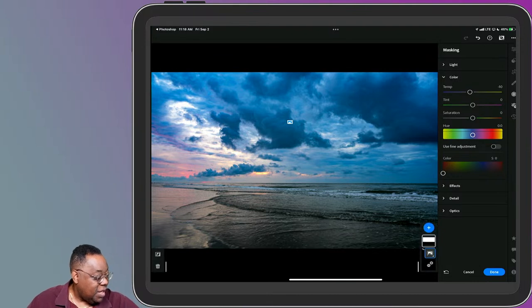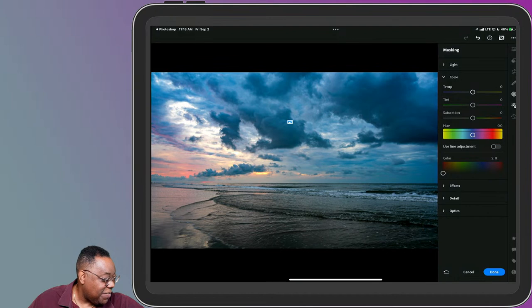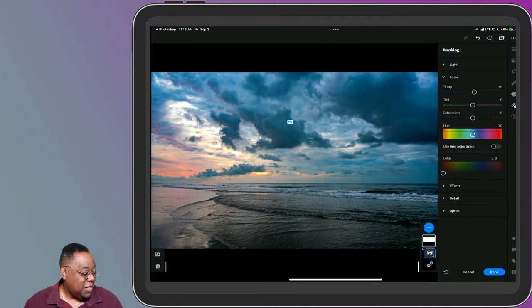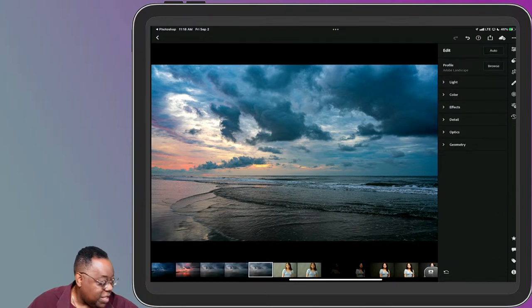Great. So I'm just editing to taste at this point, doing all the normal things I would do in Lightroom. Wow, that really looks blue on your screen. Hang on, back off that a little bit. Just looking at seeing how blue that looks for you guys. Okay, so done. I've done the masking, I've done everything.